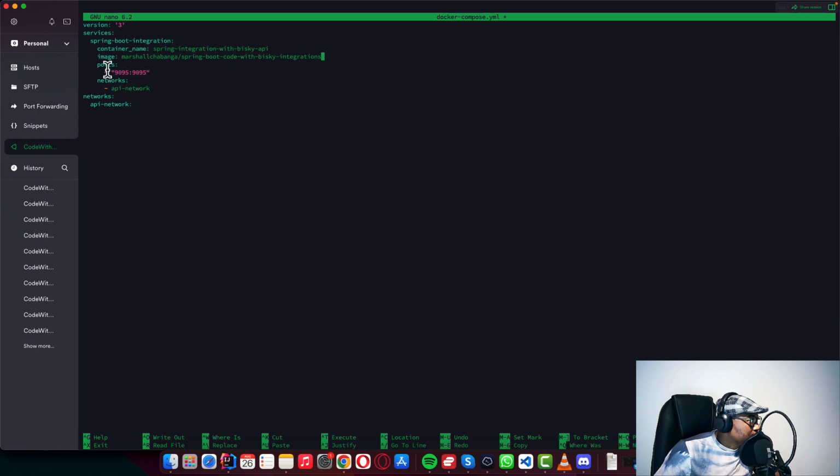After doing this, we have the ports and our ingress port. If someone is trying to access this Spring Boot project, a person can access it through port 9095, and it will be redirected to the second 9095. This one is for the Spring application, and this one is for the outside world. That's the mapping of the ports here. And we created our network, which is the API network.